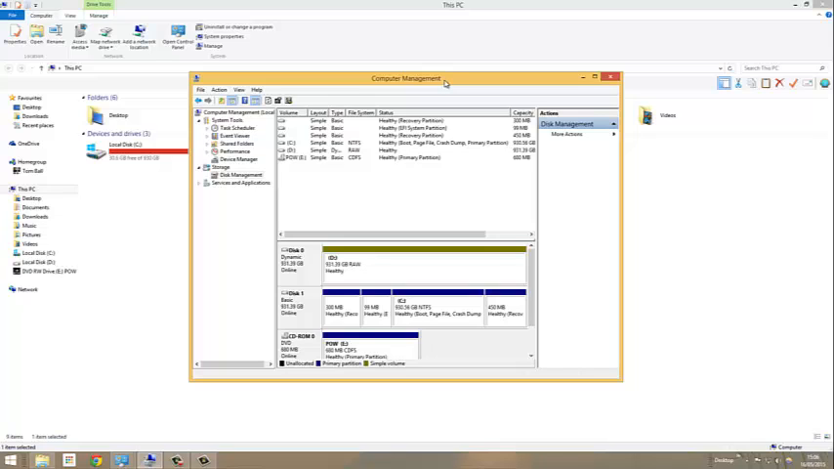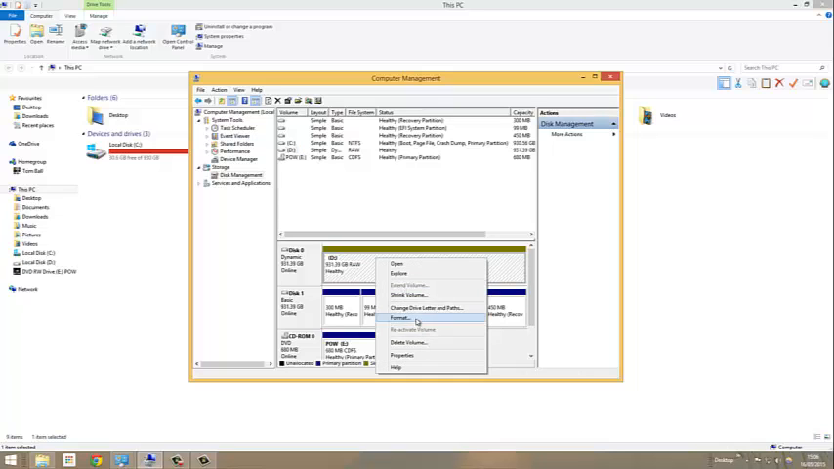You want to find which drive you want to format from the list. We want to format disk D, disk 0, disk D. Once you've found the hard drive you want to format, you want to right click on it, and click Format.